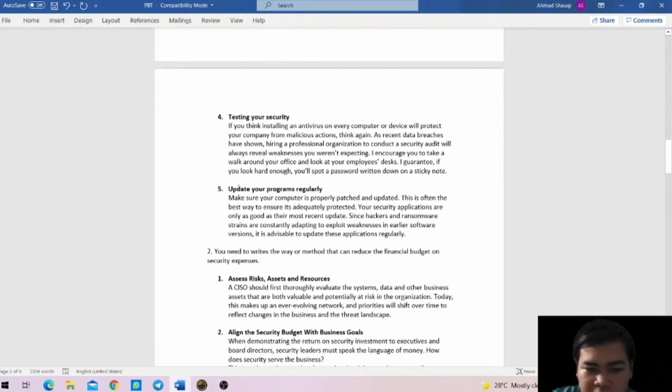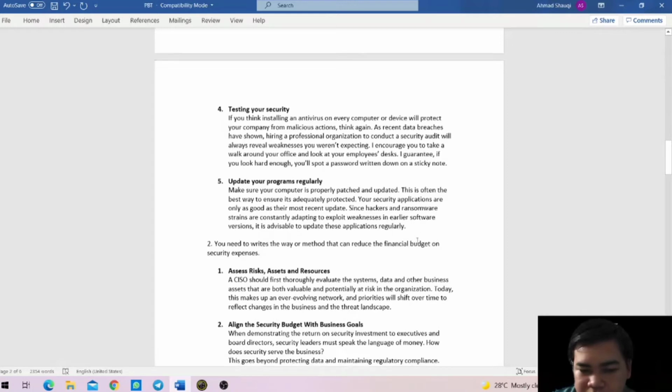The fifth is to update your programs regularly. Make sure your computer is properly patched and updated. This is often the best way to ensure it's adequately protected. Your security applications are only as good as their most recent update, since hacker and ransomware threats are constantly updating to exploit weaknesses in early software versions. It is advisable to update these applications regularly.